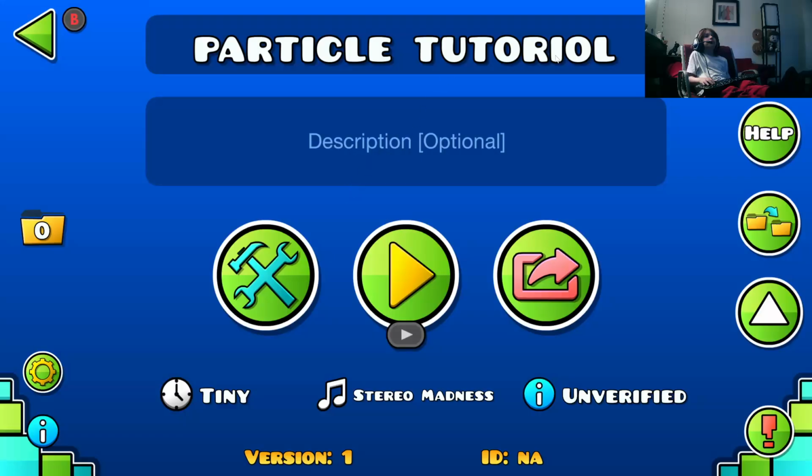But yeah, particle tutorial that I spelled both wrong.